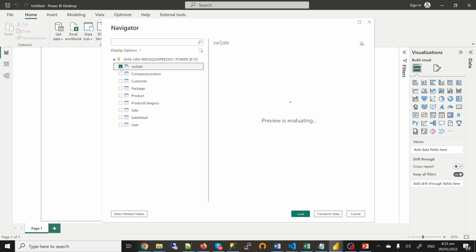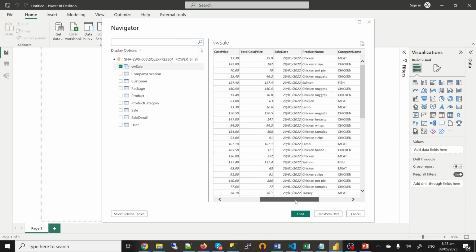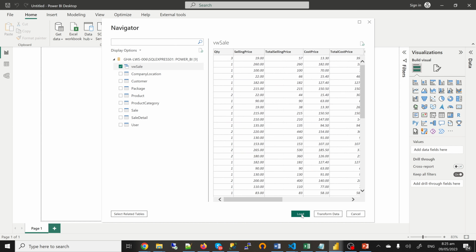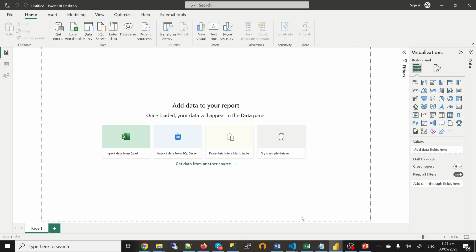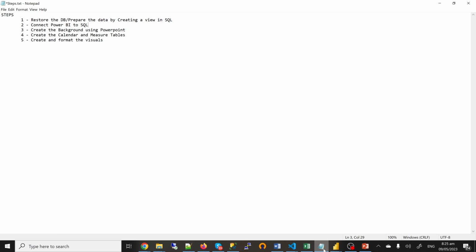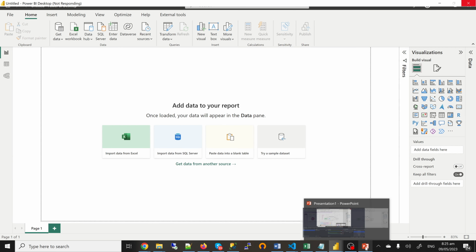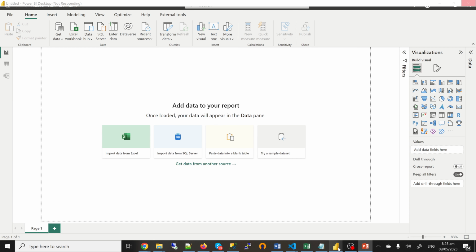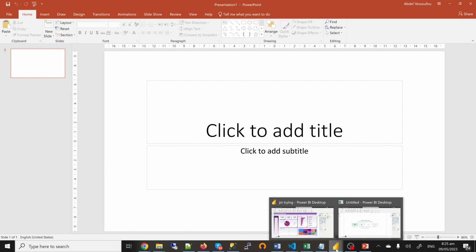Okay, so this is our view. You can see our data here. So I'll click load. Now, while this is loading, I think the next step is to create a background. So let's go to our PowerPoint and see how we can create this background.